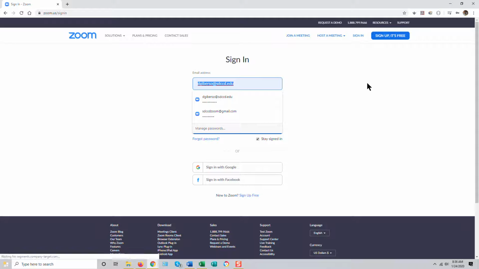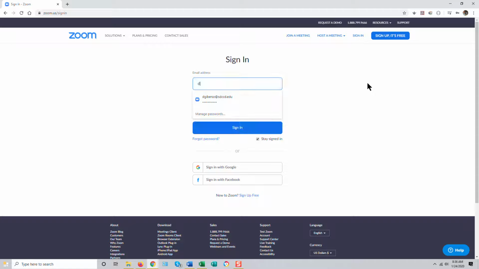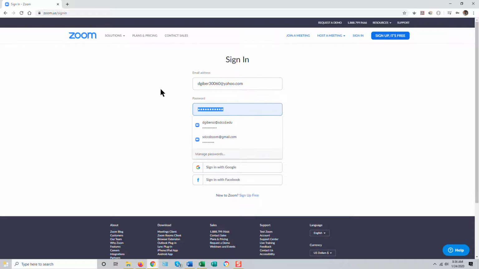You'll provide the email address that you use for your login ID. Yours will probably be your district email address. You've probably gotten a free Zoom Pro account from Confer Zoom at CCC Confer. And provide the password.